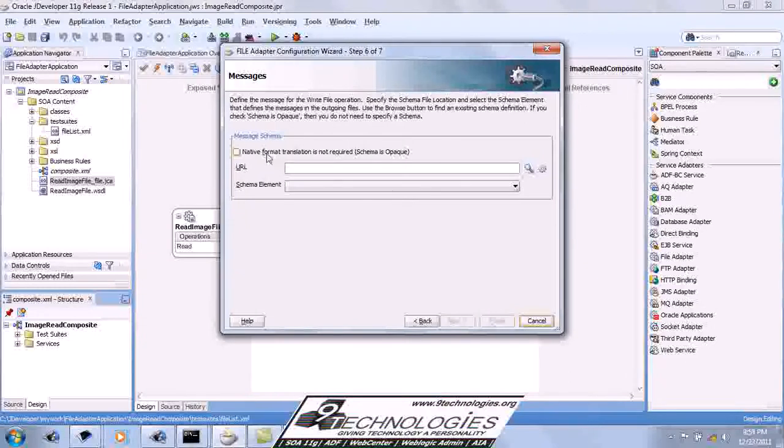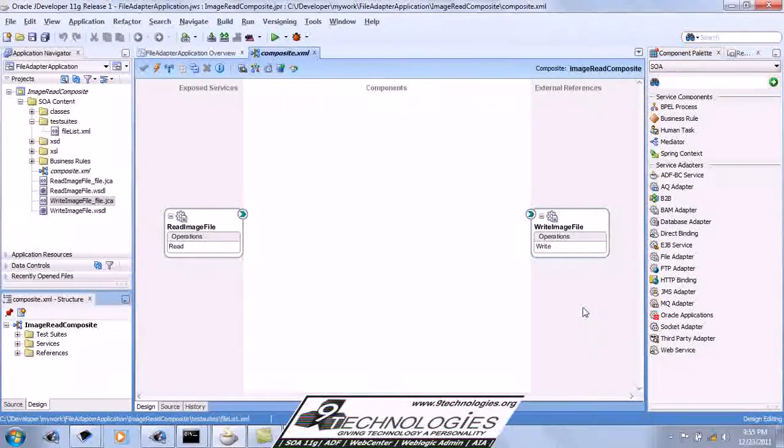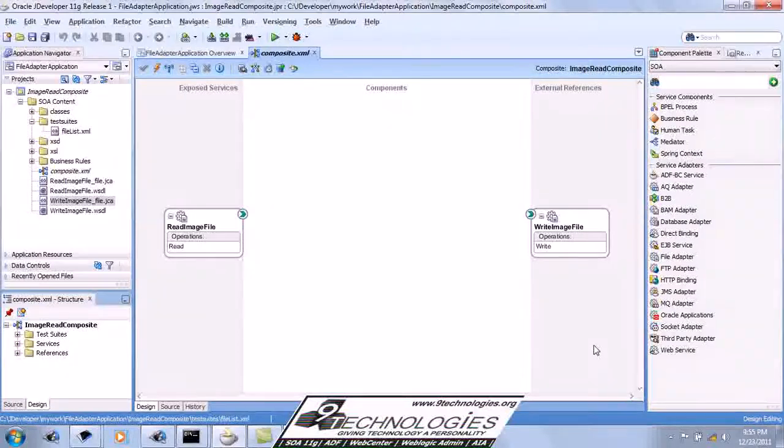So we are writing the image file, right? So we don't have any schema for this one, so we need to select this native format schema translation method. Click on next and click on finish. This finishes the creation of the write file adapter.